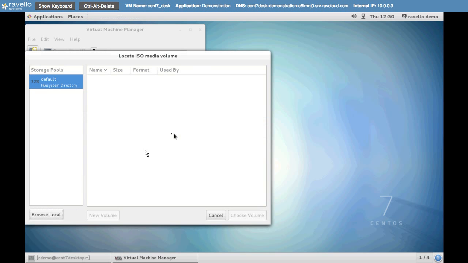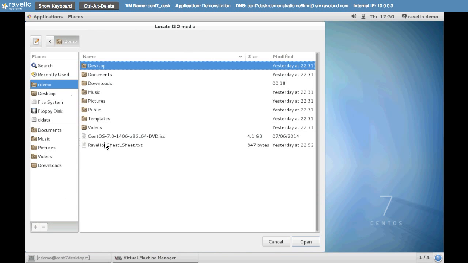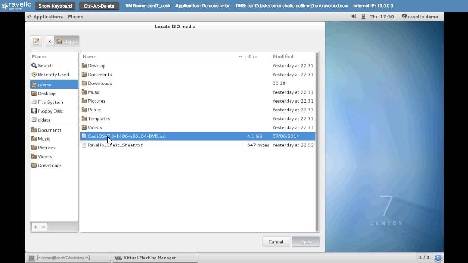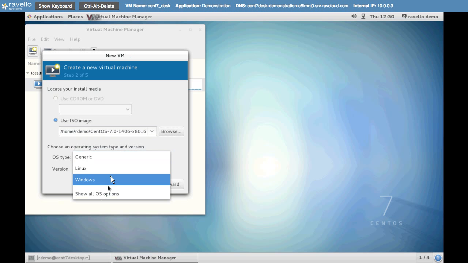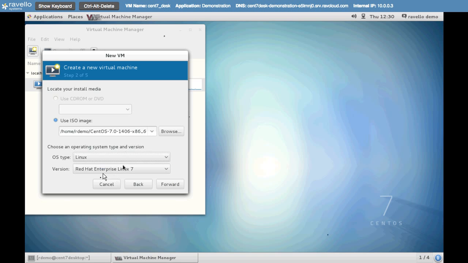You're going to browse. Here I'm going to browse locally, and I'm going to grab that DVD ISO. And then we set the OS type. The reason we do the OS type is so that it knows what drivers to hand the virtual guest, so that we don't run into issues with maybe an unsupported disk type or unsupported graphical drivers. In this case, it knows to hand it para-virtualized drivers for RHEL because RHEL supports those natively.